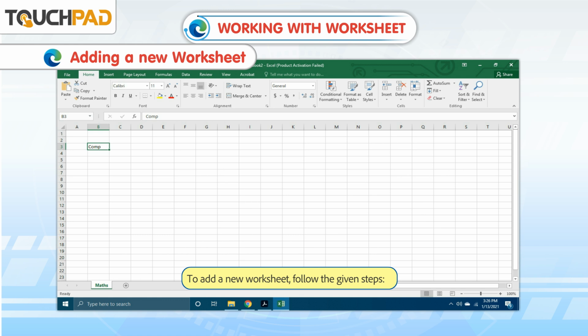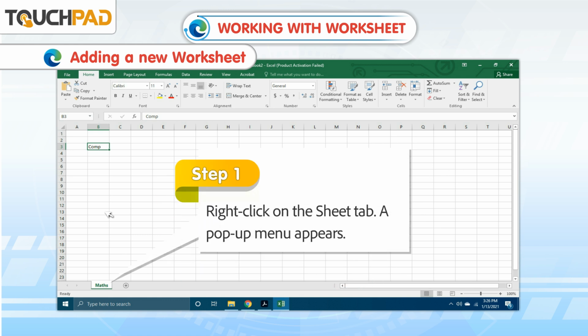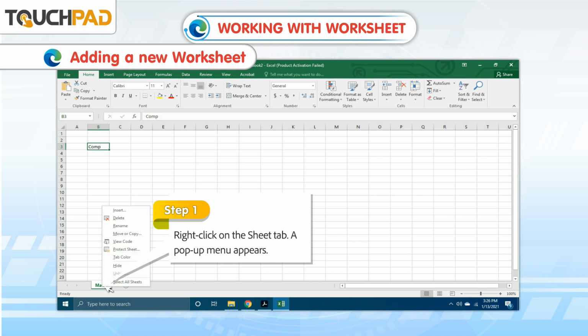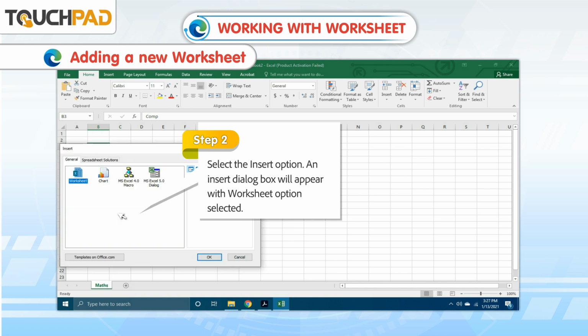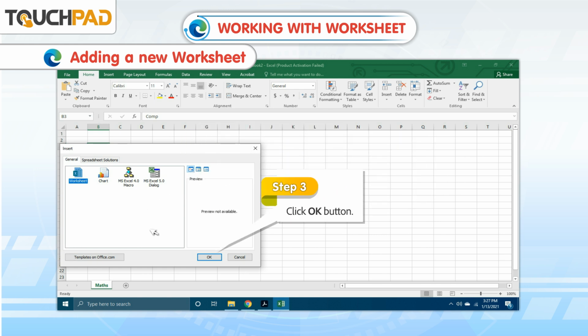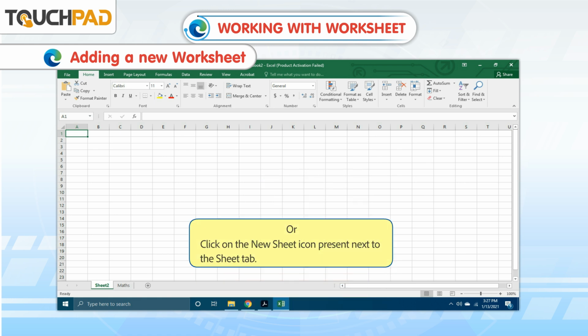Adding a new worksheet. To add a new worksheet, follow the given steps. Step 1. Right-click on the Sheet tab. A pop-up menu appears. Step 2. Select the Insert option. An Insert dialog box will open with the Worksheet option selected. Step 3. Click the OK button, or click on the new sheet icon present next to the Sheet tab.